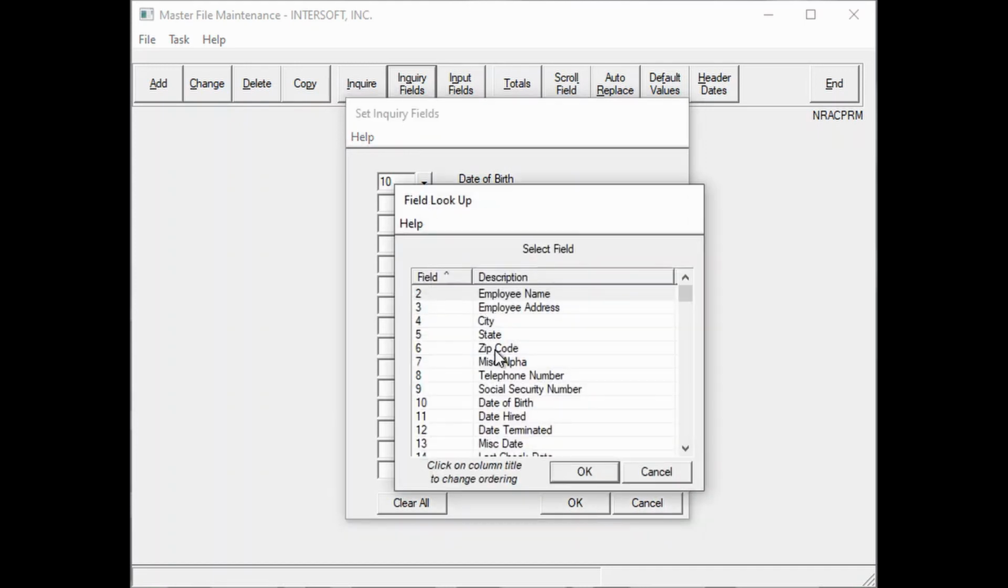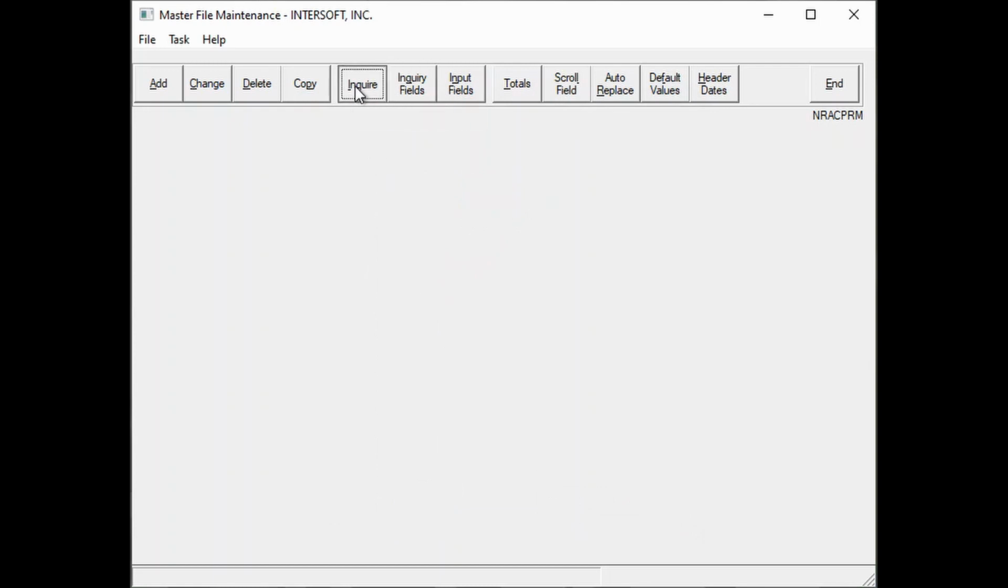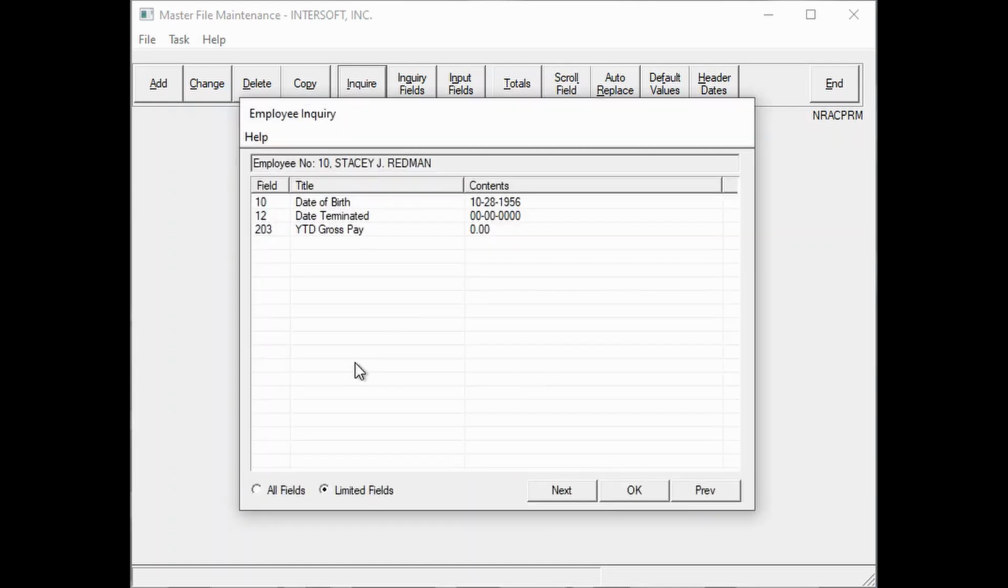And this can be very useful for preparing a form for the government or something. And if you know the field number, you can just key it in. I know 203 is year-to-date gross. So let's set that. We'll come back to do an inquire. And when we click OK, we now see our limited fields.